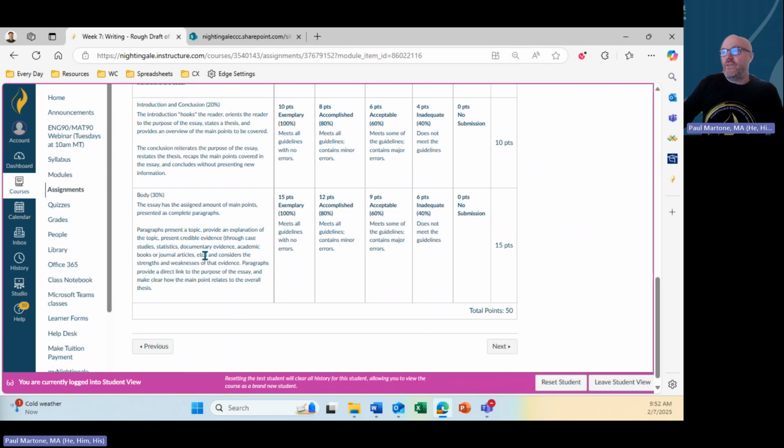Provide an explanation of it. Present credible evidence. Okay, here it says through case study, statistics, documentary evidence, academic books. No, you don't need to worry about that for the rough draft. What I'm telling you is you just need to develop a line of logic to prove the validity of what you are saying. You can't just say something and move on. You have to prove that it's true through a well-developed line of logic. Okay, you need to consider, as stated here, the strengths and weaknesses of the evidence that you're presenting.